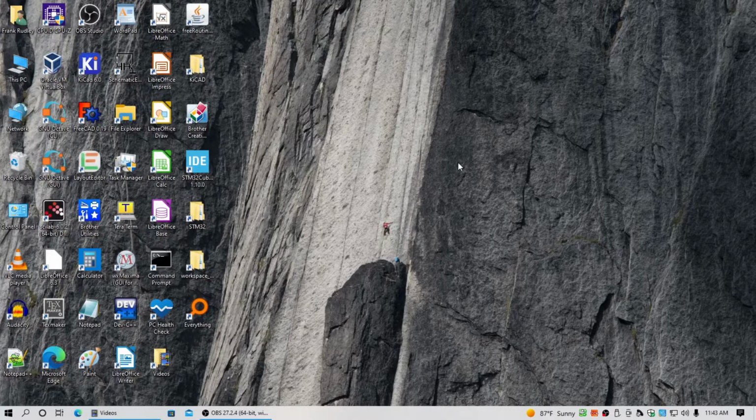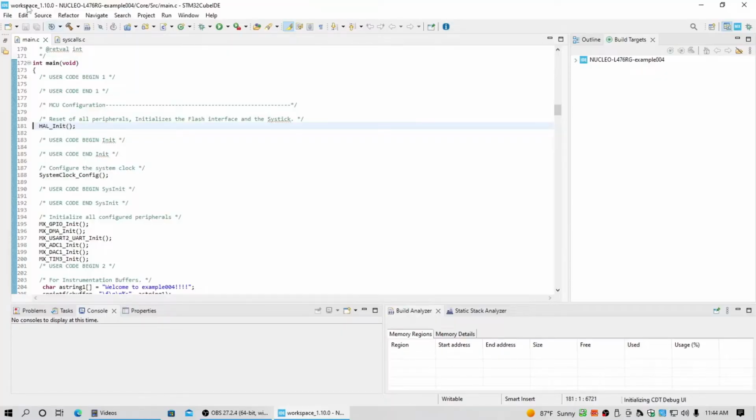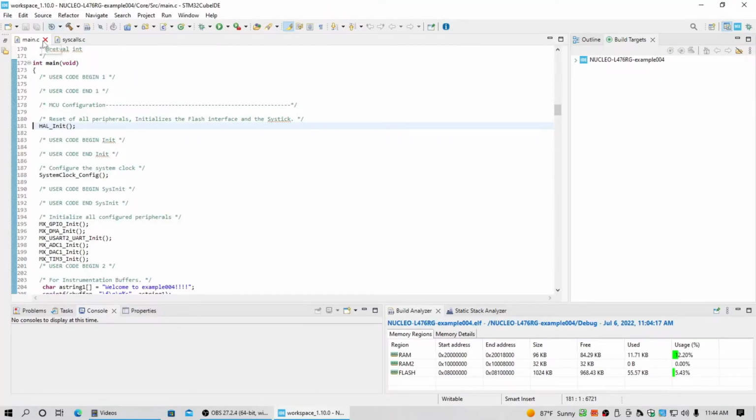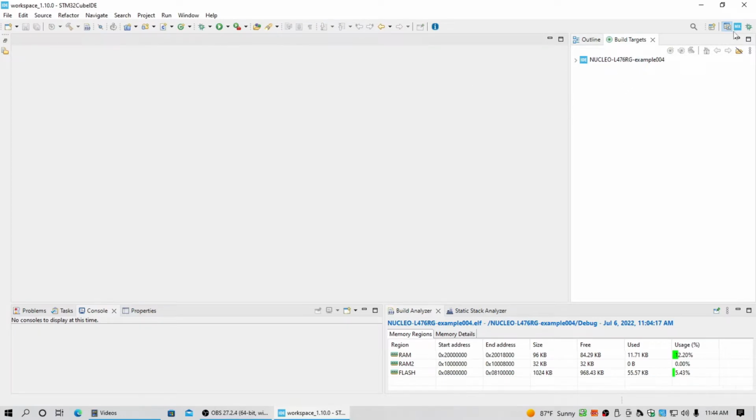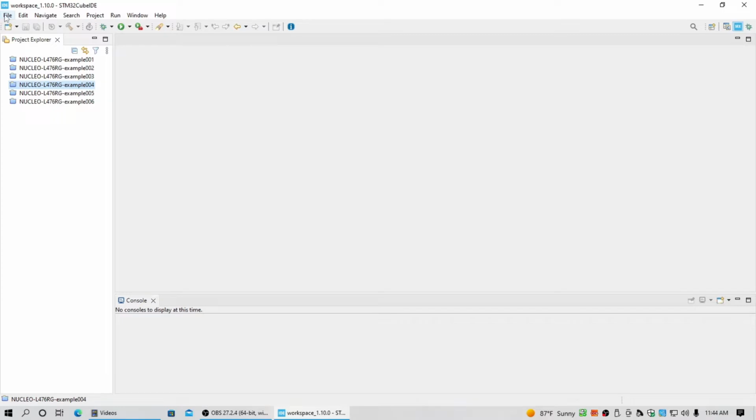So the first example we're going to do is the one that uses FreeRTOS. So we're going to open up our STM Cube version 1.10.0 and begin this project. So we're going to close our old project and begin a new project.